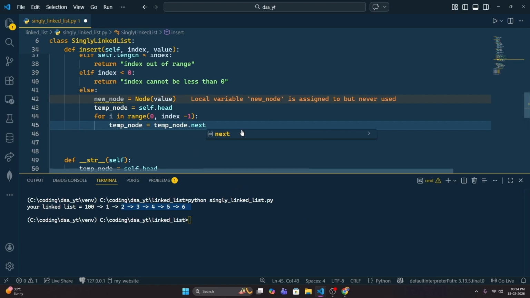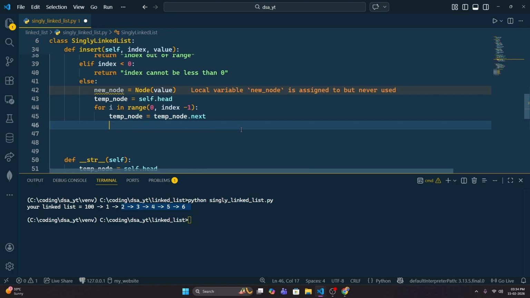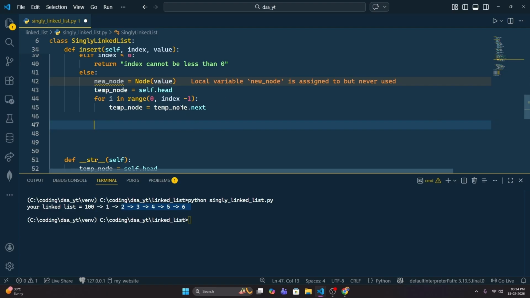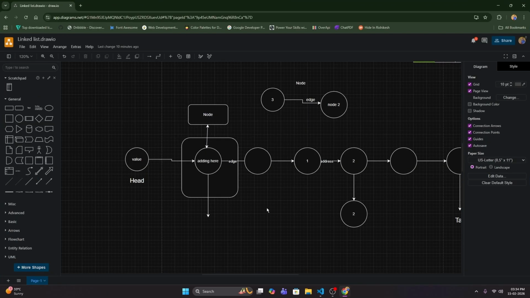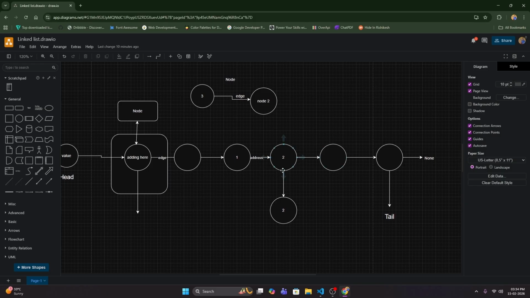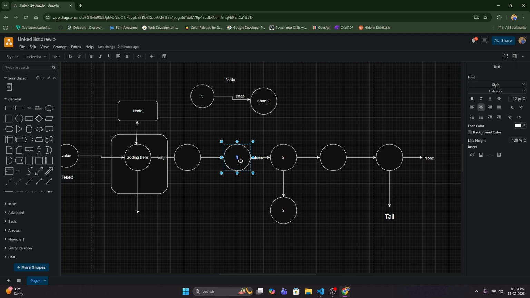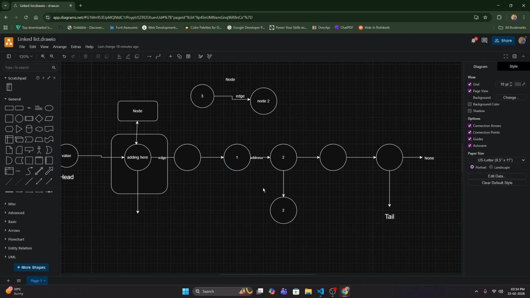So we are iterating and moving on to the next node, until we reach the node which is index - 1. Now why we are doing index - 1 over here is basically because we will be iterating our linked list. Suppose we want to add the new node in the second place where the value is 2, we need to add the new node over here, then the address will be pointing towards the second one, and then we'll be adding it to the third one.